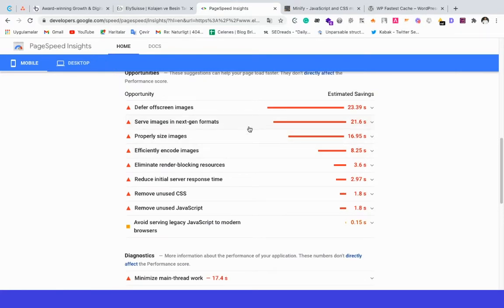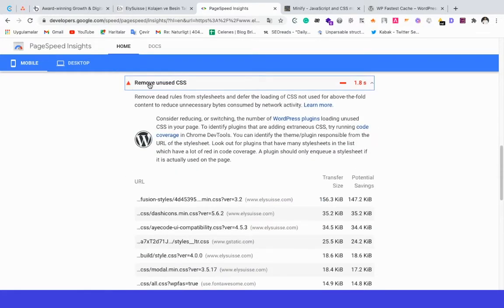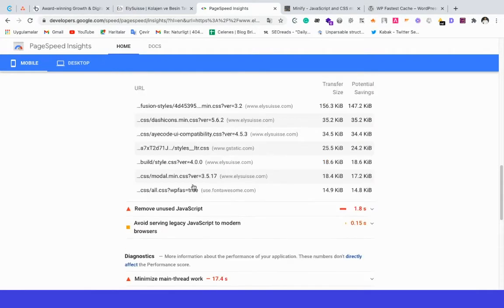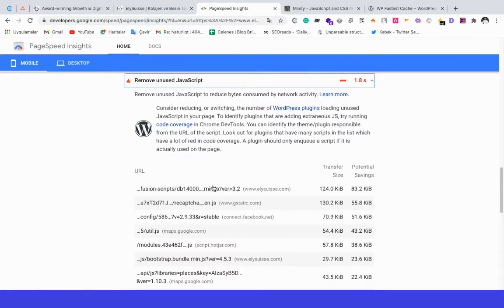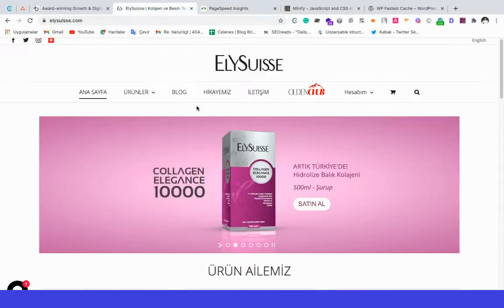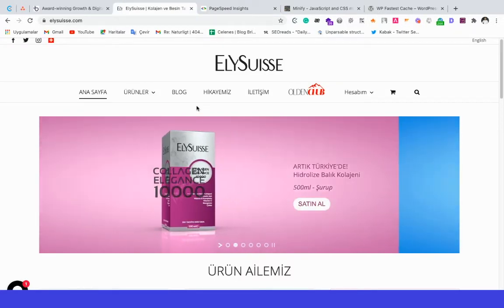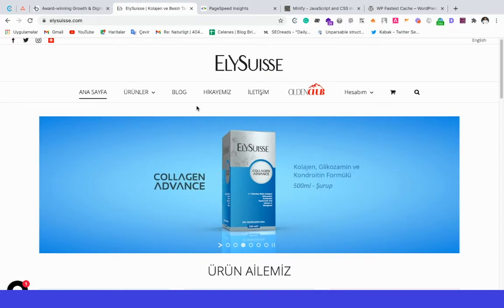And one of these suggestions is to remove my unused files. Let's check these unused files together. This is the remove unused CSS documents, and this is the unused JavaScript. So, how can we find these documents on my website? We can find our unused JavaScript and CSS files in the coverage tab.